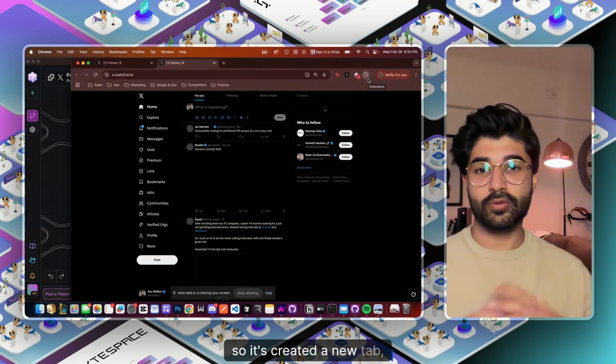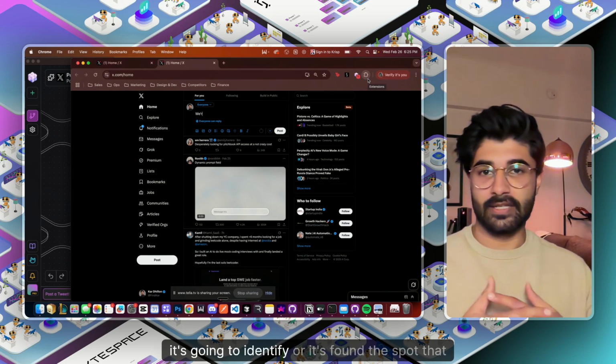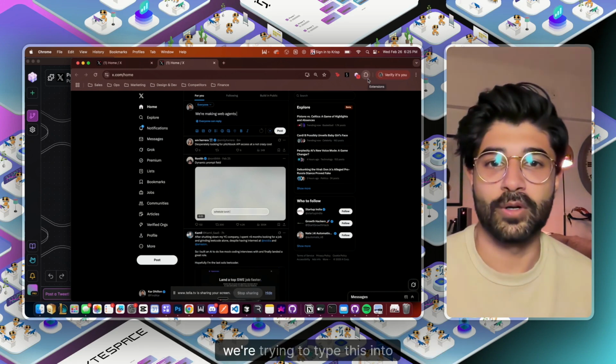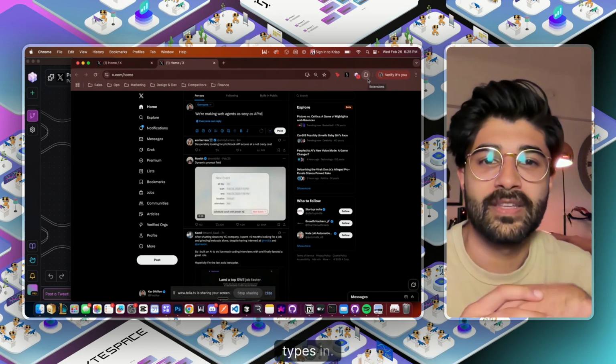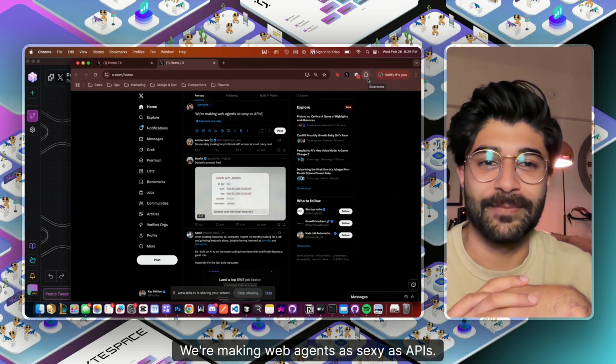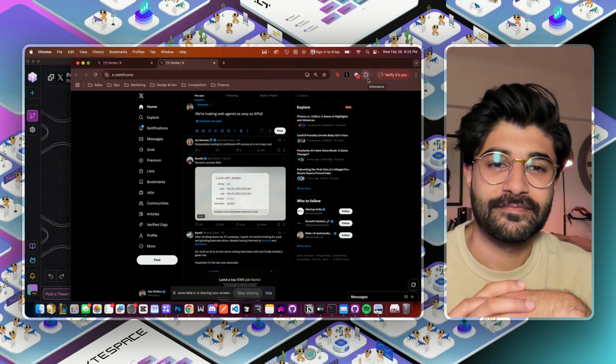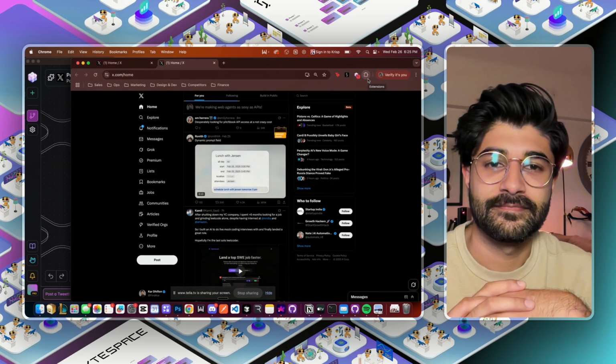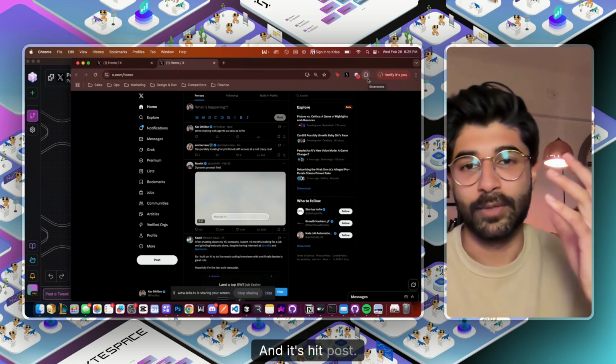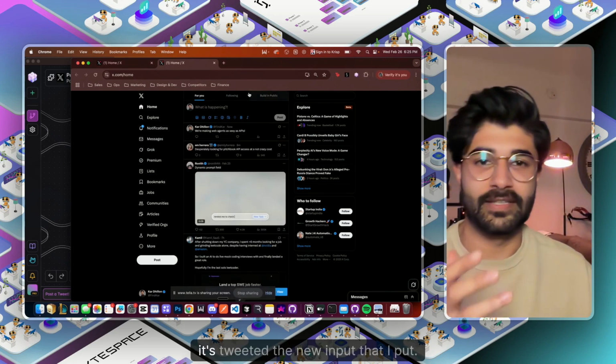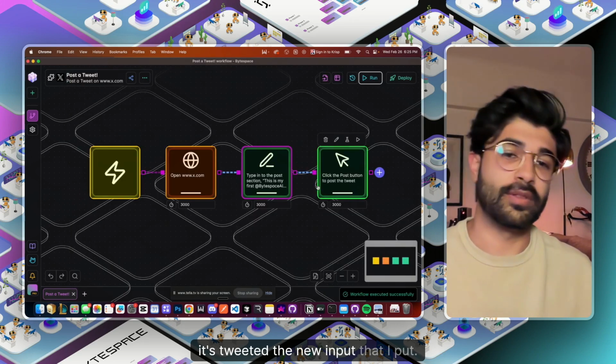Okay, so it's created a new tab. It's going to identify, or it's found the spot that we're trying to type this into. Types in, we're making web agents as sexy as APIs. And it's hit post. So now it's tweeted the new input that I put.